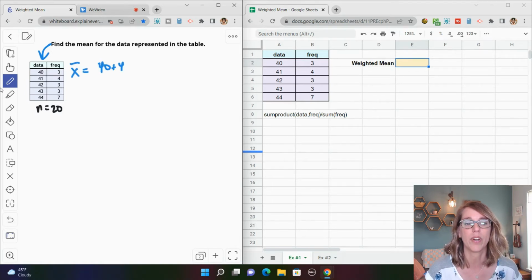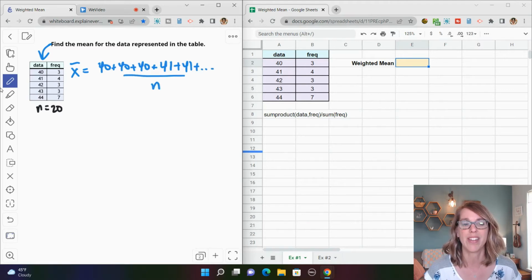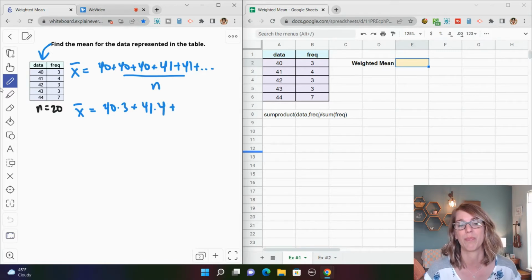I could take my 40s, and then I could start adding in those 41s, which I am not going to do because this would take forever, and then divide it by the total number n, which is 20. Instead, I'm going to use those frequencies and multiply. So I'm going to take 40, there are three of those, plus 41, there are four of those, plus dot, dot, dot, divide by n. This gives me my weighted mean formula.